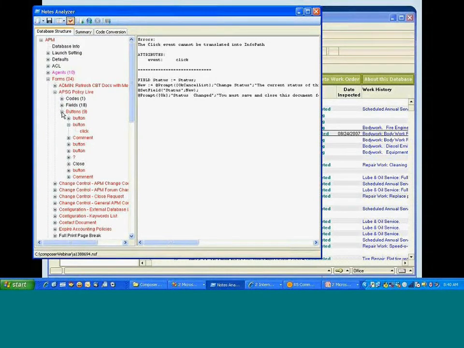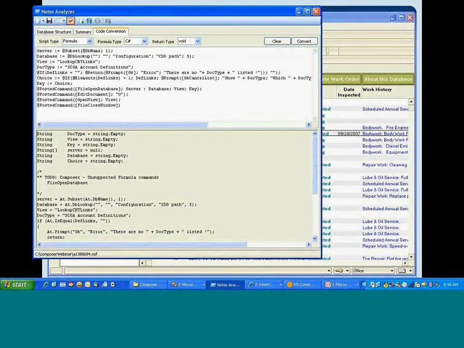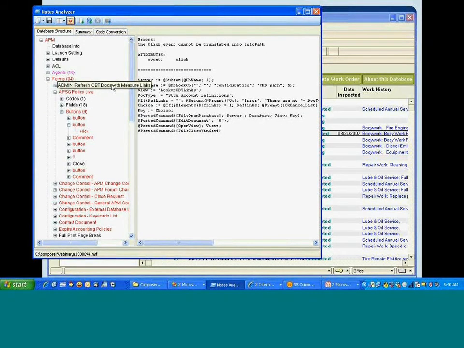Here are some of the others. This analyzer also does a translation of this particular Lotus script, and you have the capability to see this in the application in the Notes world, and the migrated application that you saw in the ASP.NET world.